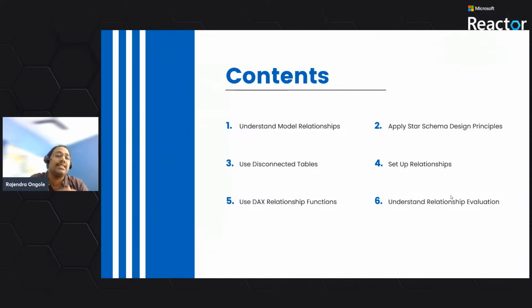And suppose if it is disconnected, what are the ways to bring the connections? Like to bring the connections by identifying the common column. So we are going to discuss that part too. And as I mentioned, star schema designing principles are there, which is very important, star and snowflake schema.